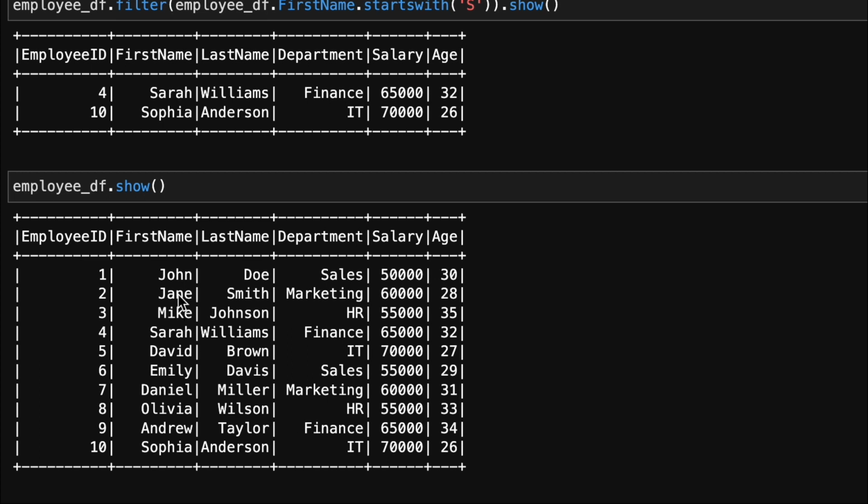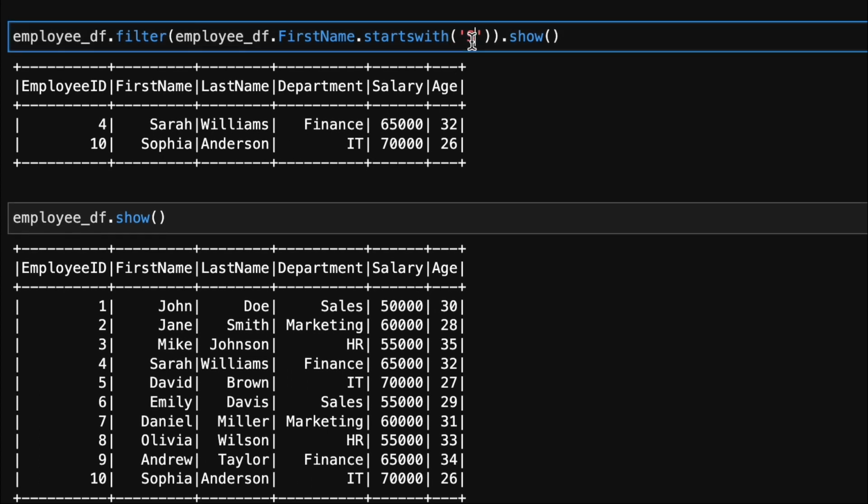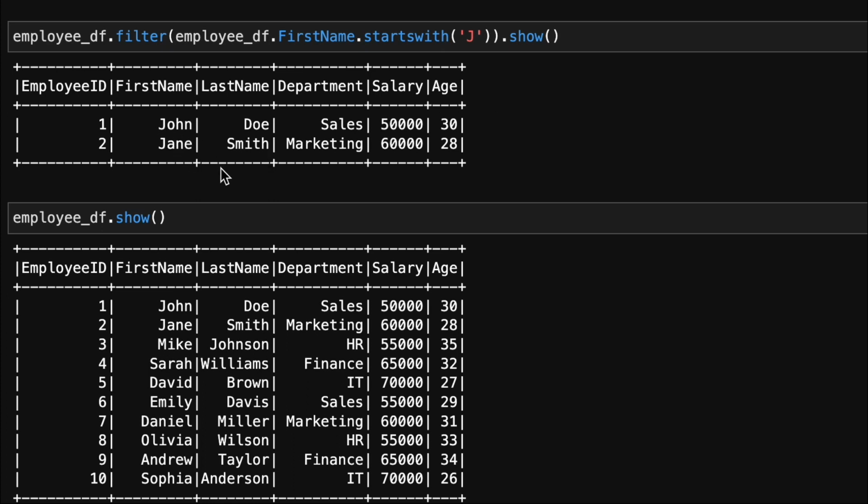Let's filter for J. It's returning John and Jane. So basically, there are n number of ways to filter the data. These are the basic ones which can be used to filter your data straightforwardly. That's all for today. And if I have some more interesting tips or tricks, I'll share them later.